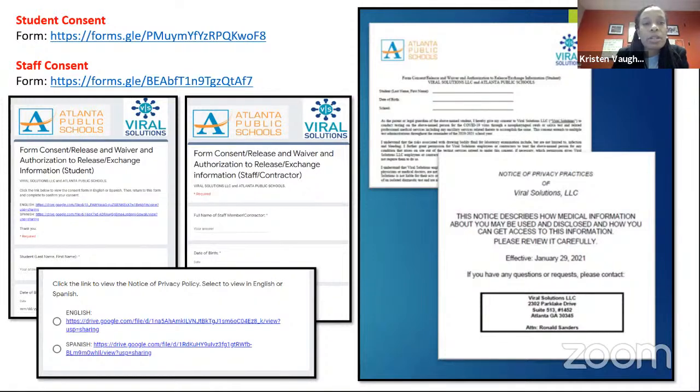On the screen, there's a link for the student consent as well as the staff consent. We will post these in Class Dojo, and you will receive a hard copy with your child tomorrow when they come home. So all you have to do is go to the link, and there you will find the consent form. There's also a notice of privacy practice of Viral Solutions that will be on the bottom of that form as well. So there's a link to the English and Spanish version.